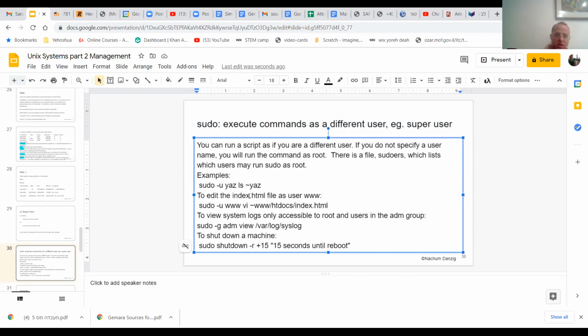To edit the... I don't know what the ls tilde yaz mean? Not sure. Oh, this is an example of using it. Now I understand. I thought this was saying this is not an example. Example. There is a file. I didn't explain what the file looks like, but examples of using sudo.